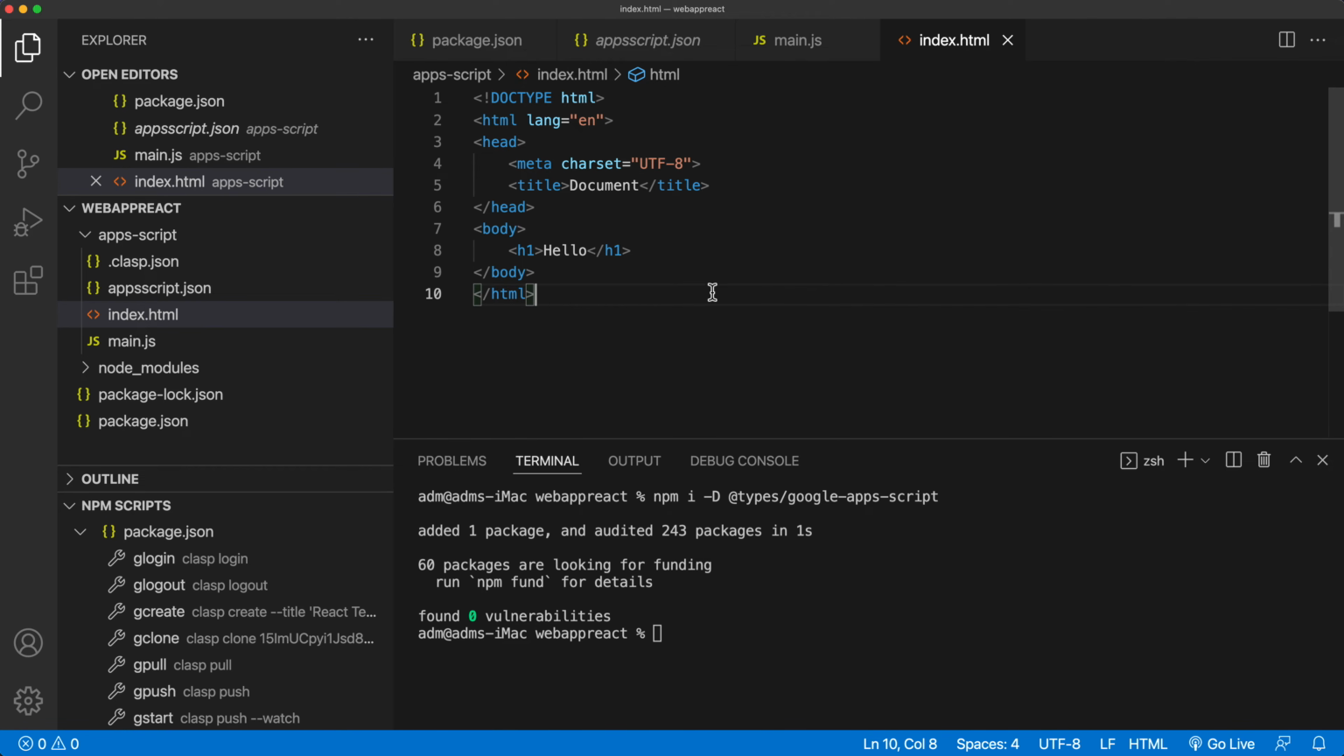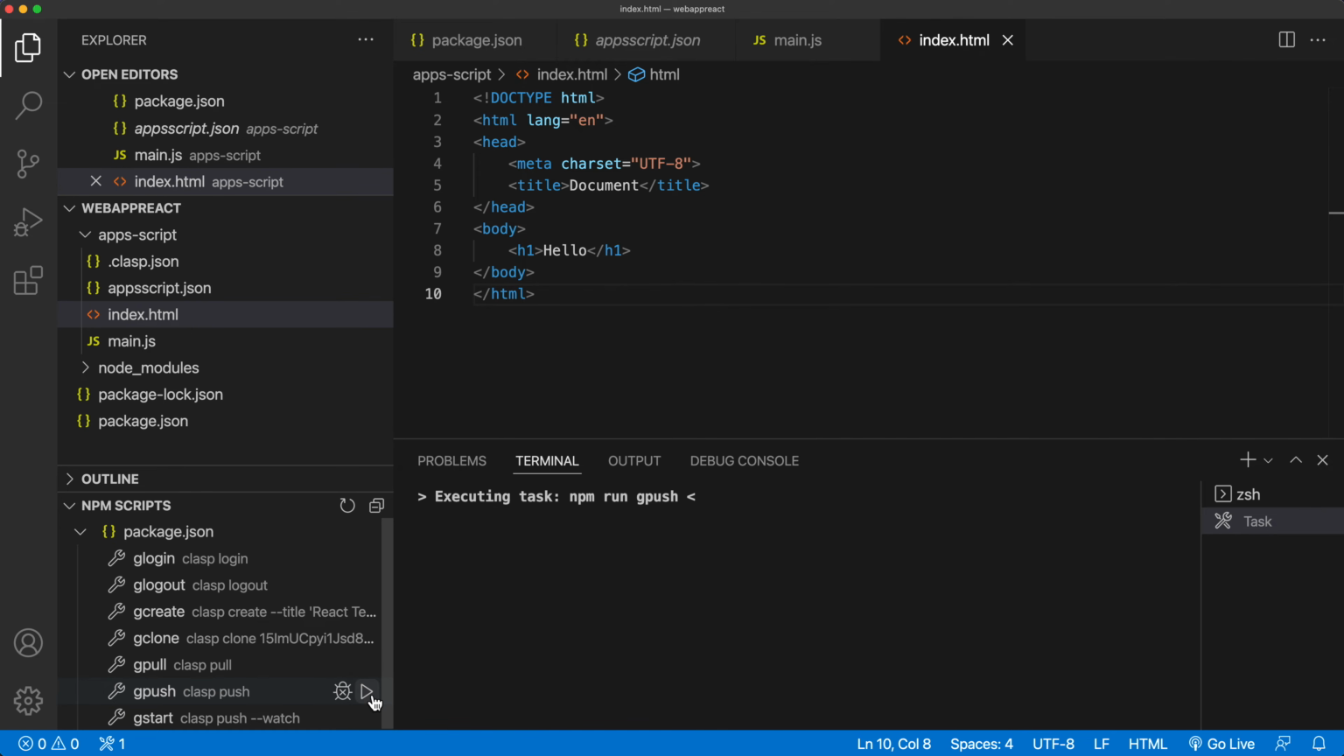Save all of this. At this point, I'm going to push this to the server, and I'll do this clasp push. Again, you can either run from here or you can type the command in your terminal.